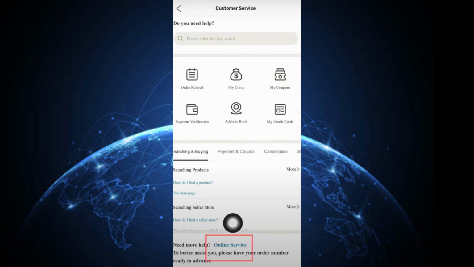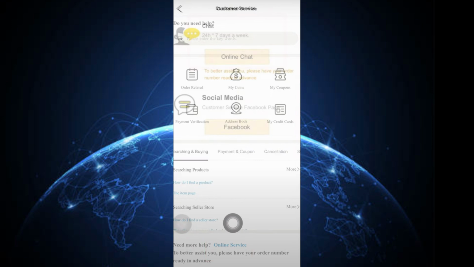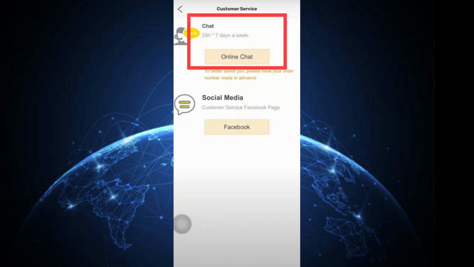Step 5. Tap Online Service to open a live chat with DHgate support. Step 6. In the chat, report the product you want to cancel. Provide your order number and request cancellation directly.